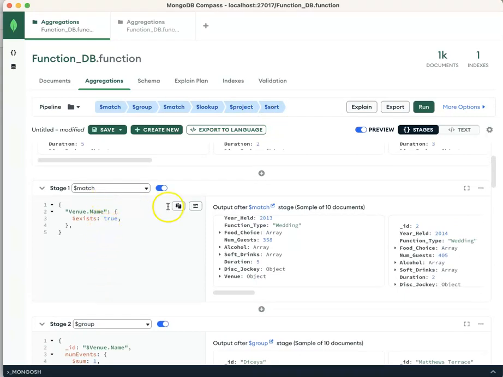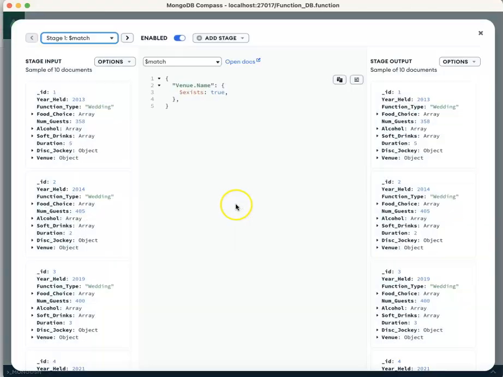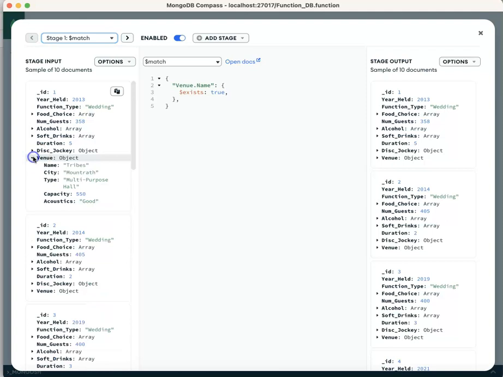The first stage is a match stage. Let's expand the stage. Here, the stage input filters the documents in the input collection by matching only the documents where the venue name exists. This means that only the documents that have a non-null venue name field will pass through the stage to the next stage of the pipeline.